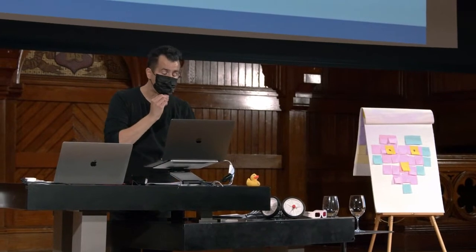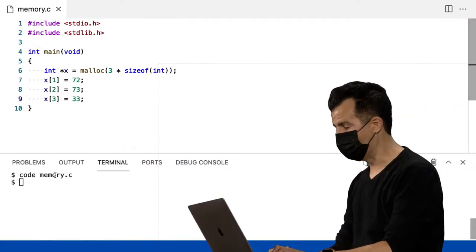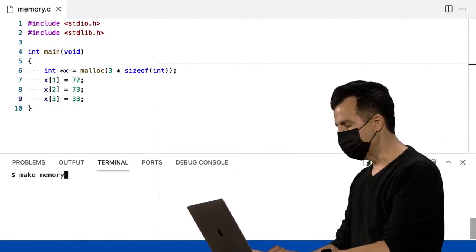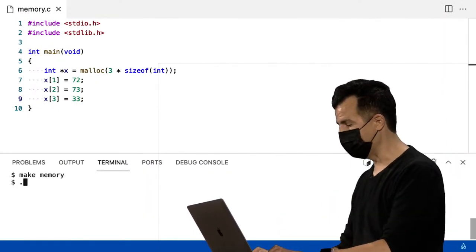So bad things happen, but not necessarily by just running your program. Let me go ahead and just try this. make memory. And you'll see here that it compiles OK. ./memory.